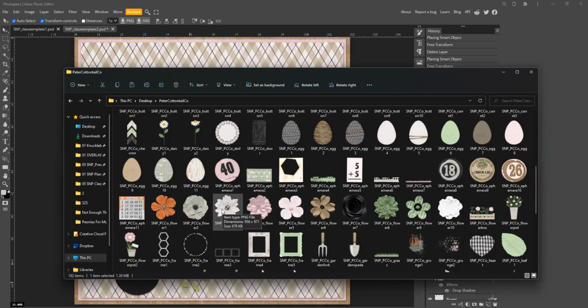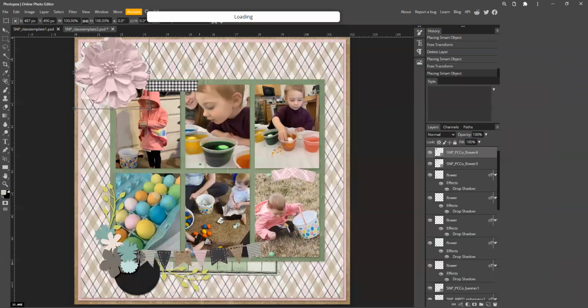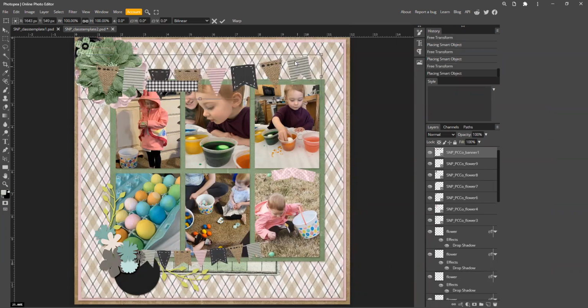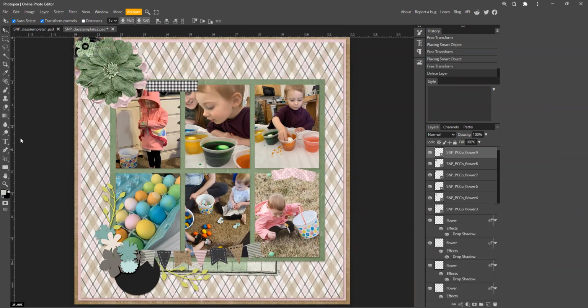But you can hold your control key down and select the ones that you want. So I've got 2, 3, 4, 5. I think I'll grab this one too. So I've got 6 flowers. So just drag those to your layout with your right click and just let go. Oops, it looks like I must have still had my banner, so I can go ahead and delete that.